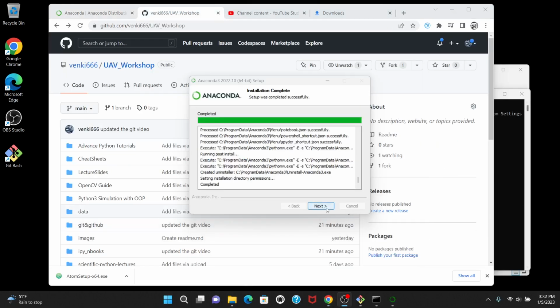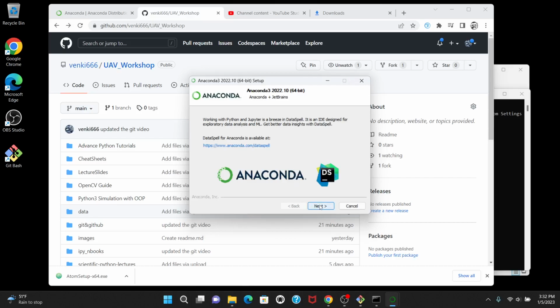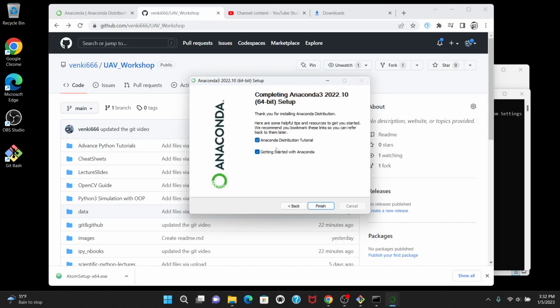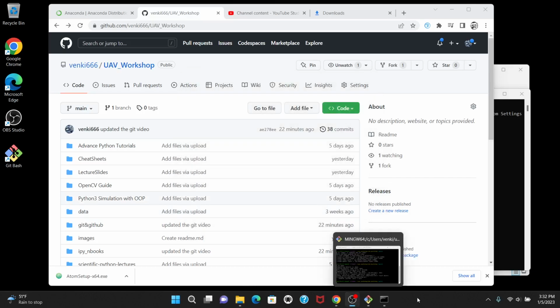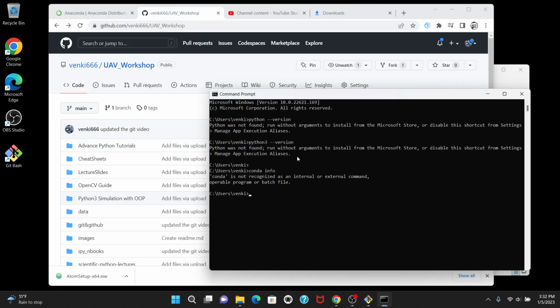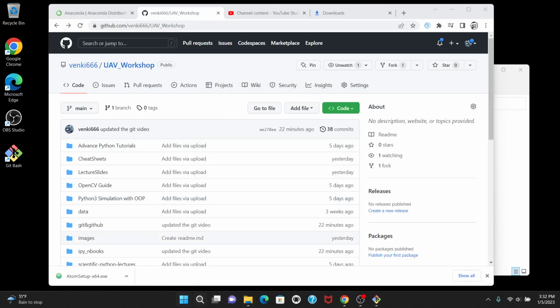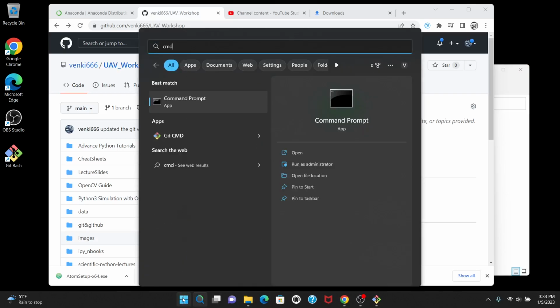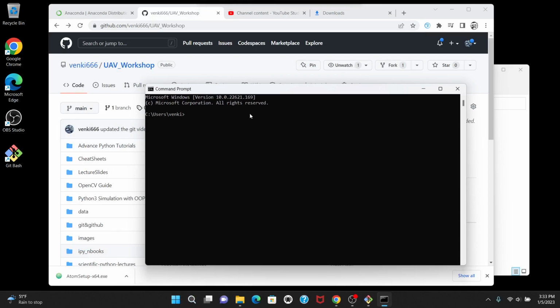Okay, so now the installation is done. Let's go to next. Yeah, you can also look at these few tutorials, but for now, let's finish it off. Once that is done, I want to open it up and see if I can do a conda info just to check if it's been installed. It looks like it's not able to pick up, so I'm just going to open the command prompt again to make sure it's there, and do anaconda info, and it says that's not available.